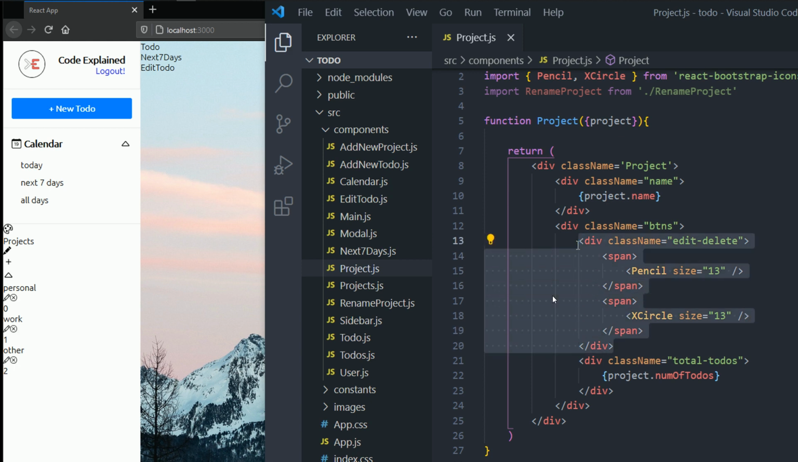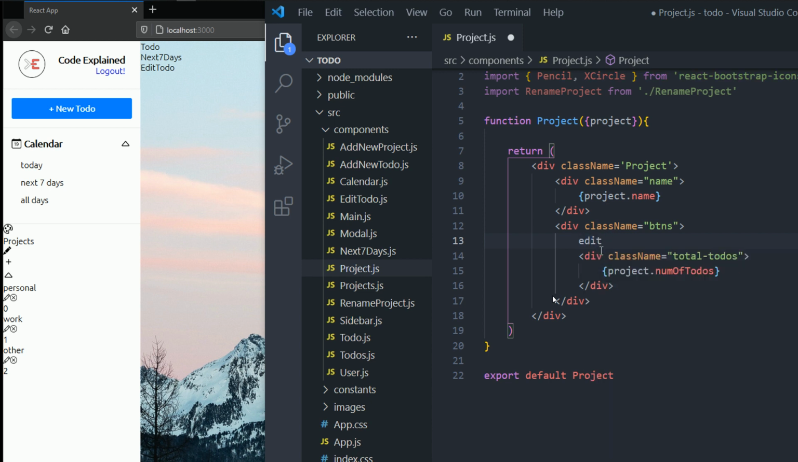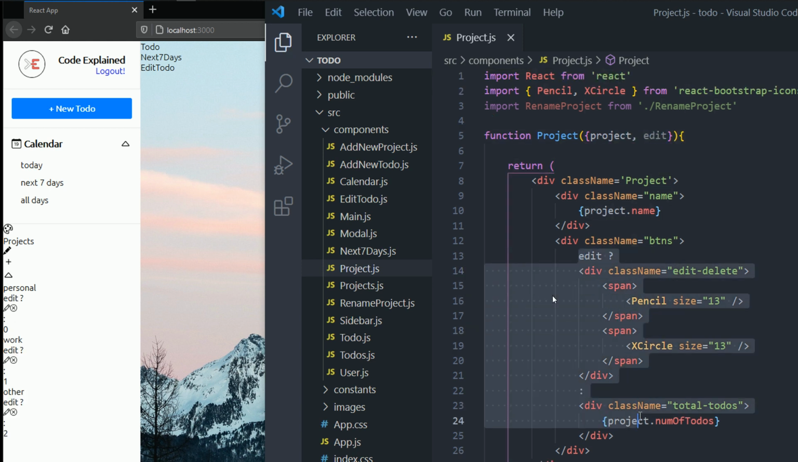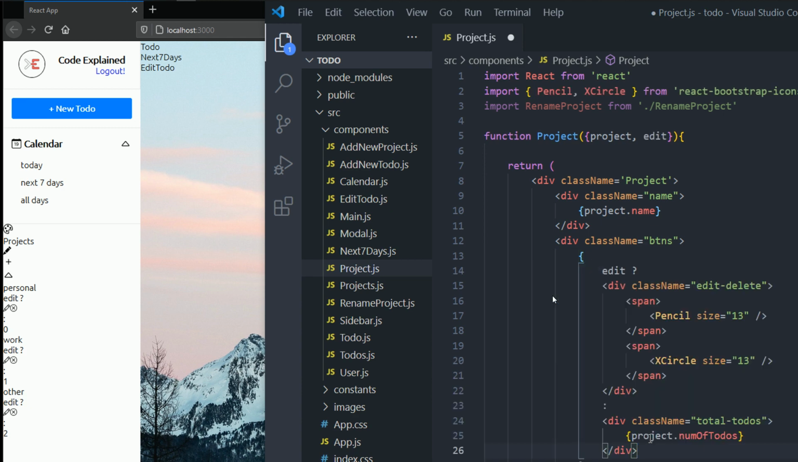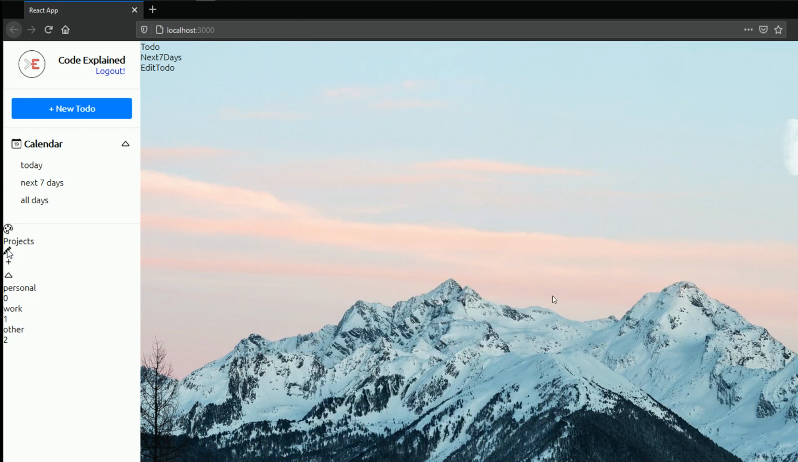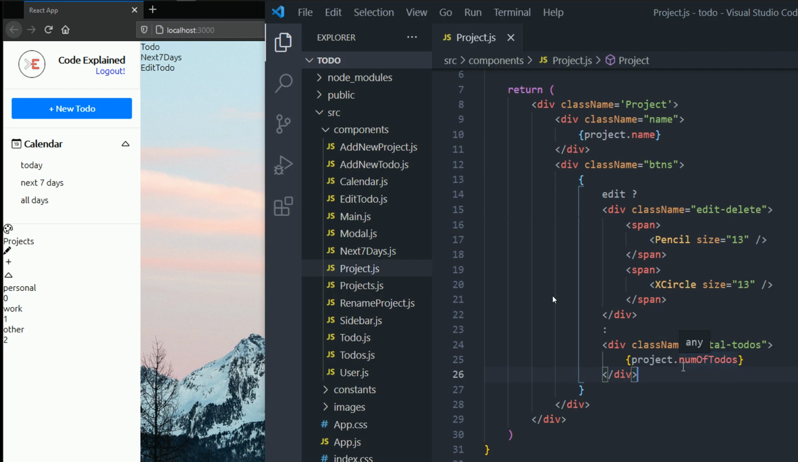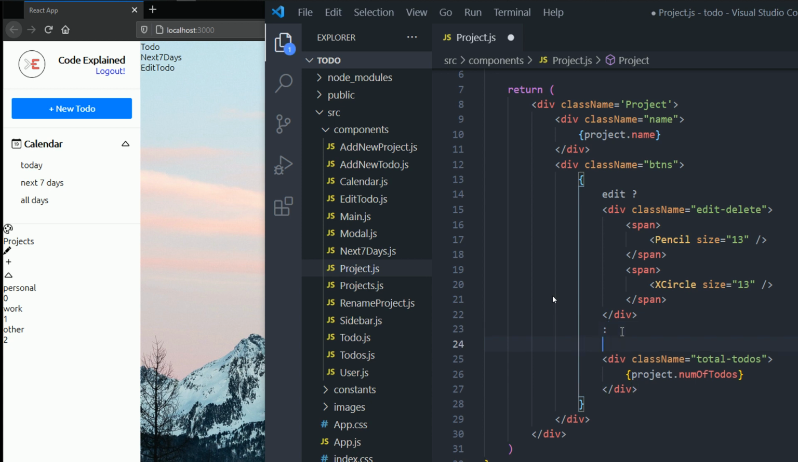So now I need to use a ternary operator. So if edit is true, then I'm going to show the delete and edit buttons. I need to wrap this inside my curly braces. Now if I save here and I click on the edit button, you can see that I toggle between the number of to-dos and the buttons.